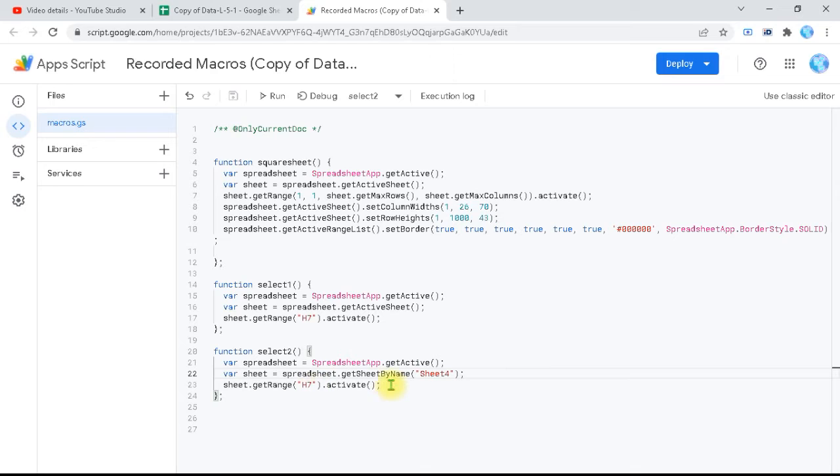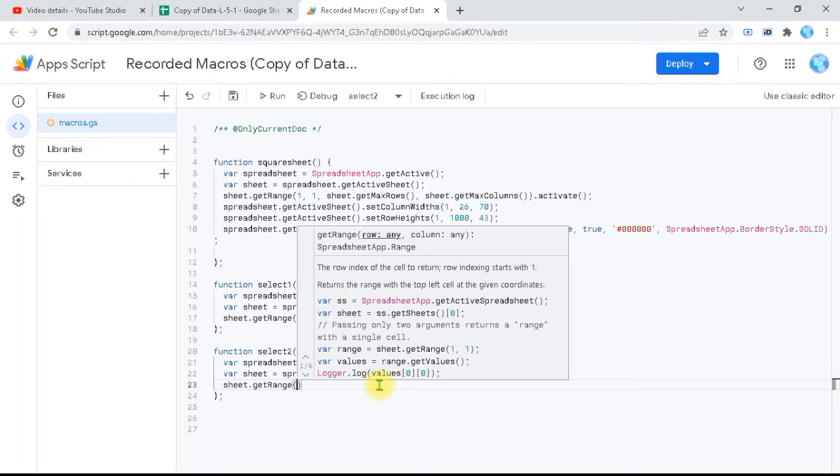Simply, here I had selected to activate only the sheet with A1 notation. So get range, and then I will open my parentheses. Now you find the help for the get range. The get range help has 4 pages. You can see it from here with examples.